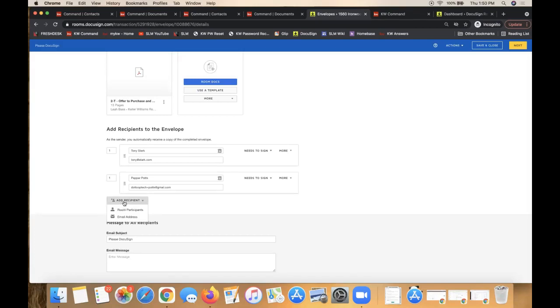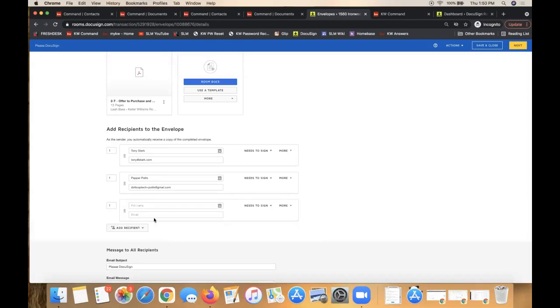So we'll click on add recipients, but this time we're going to click on email address. Since our transaction coordinator, mortgage provider, whatever the case may be, is not already in my Docusign room, I'll click by email address in this case. And I could go ahead and put in, let's say, my transaction coordinator's name and email. Okay, but here's the catch. You need to change where it says needs to sign to just receives a copy.